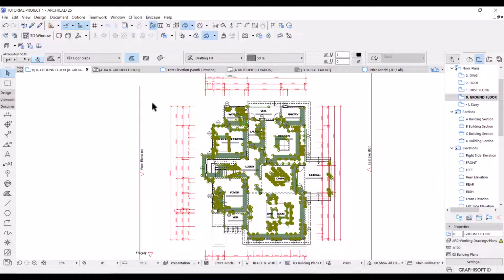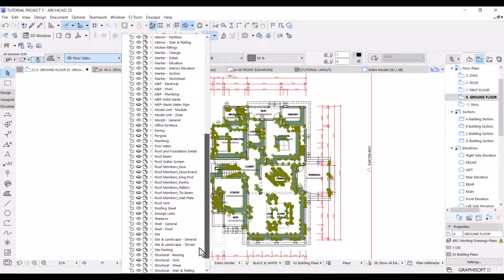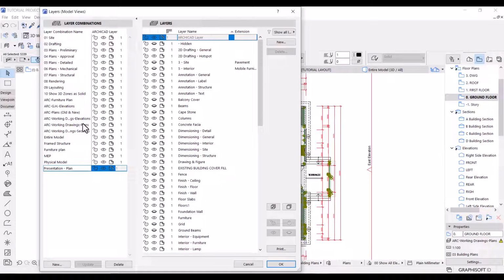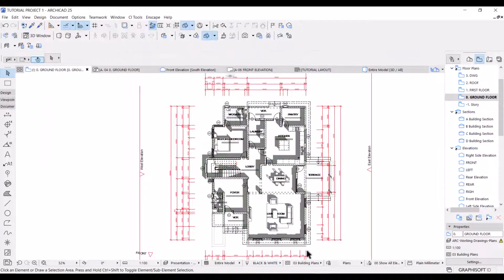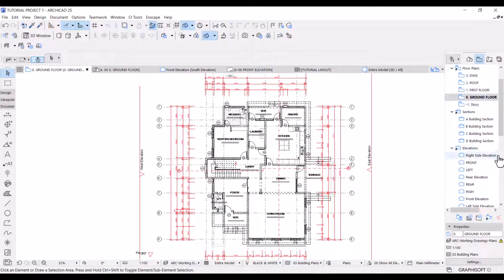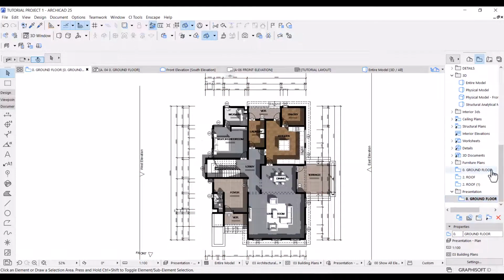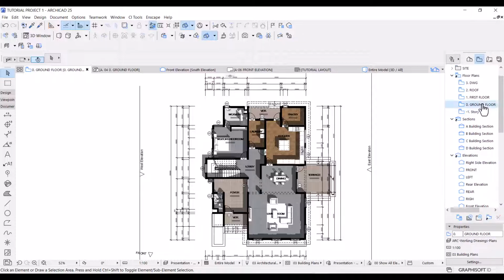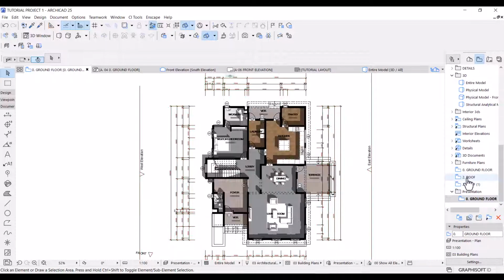So I'll just change this to shadows. Go back to our layer, plans, look for shadows. It's off, right? Okay. All right. So this is off. If I go back to my presentation plan, you can see we have this here, and our ground floor working drawing that way. So this is how you create presentation plans.